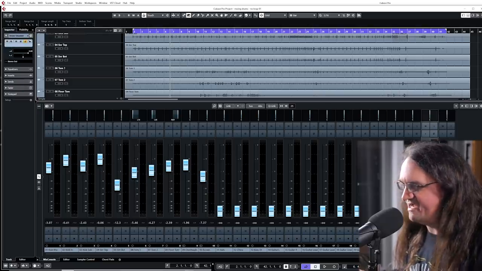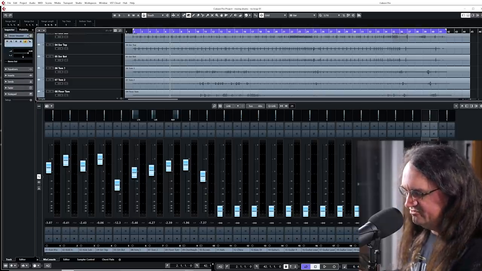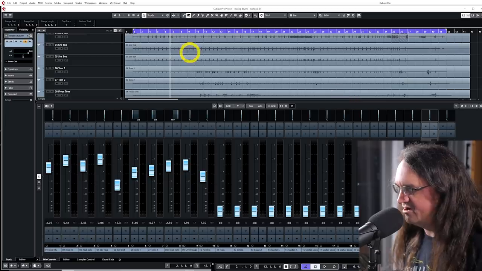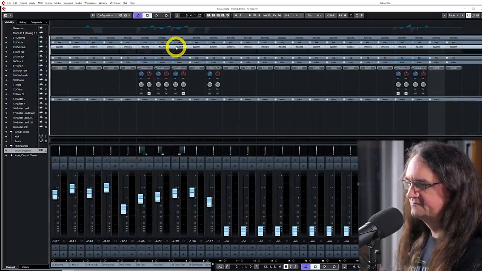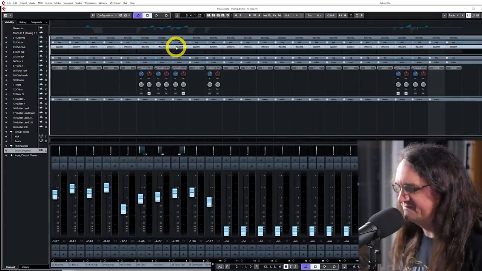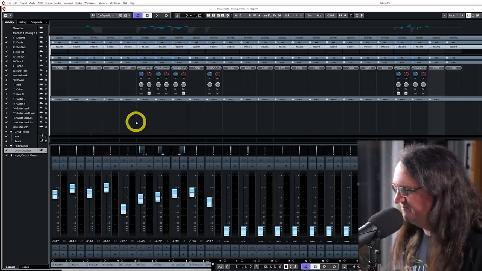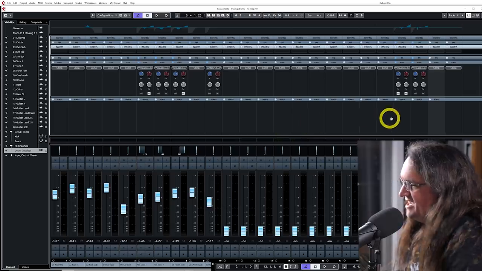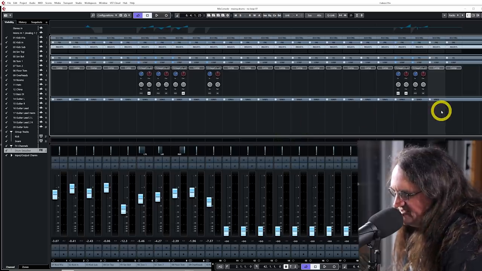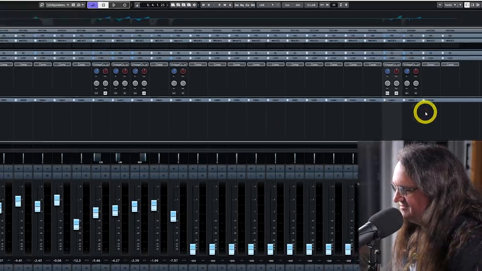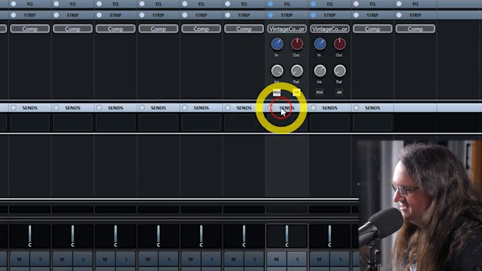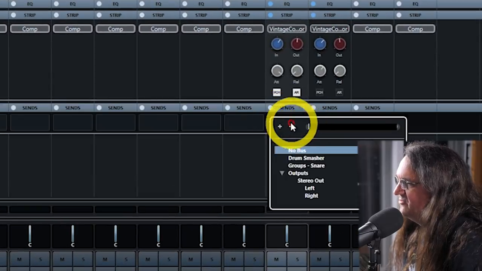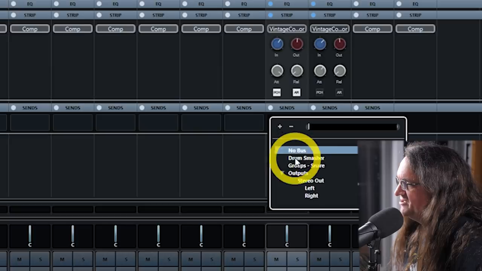And there we go. And so what we want to do, we want to go into our mixer here and we want to add some sends. I'm going to see if we can send the affected kick and snare into this. Let's see if we can do a send here. Let's see what we get. We want to go to Drum Smasher.